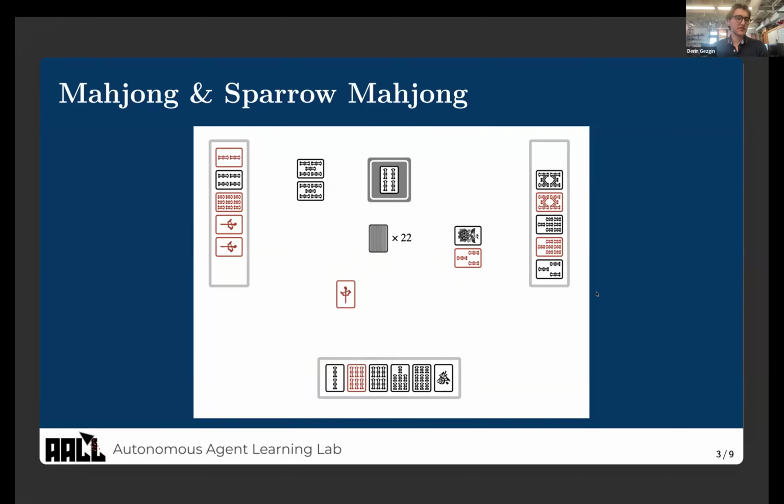And this is basically Sparrow Mahjong, which is a simpler version of Mahjong, and we decided to use it because the PGX environment provides a fast way to evaluate agents in Sparrow Mahjong. And as it's a simplified version of Mahjong, we do not have to deal with all the complexity of Mahjong while proposing an agent to play it.